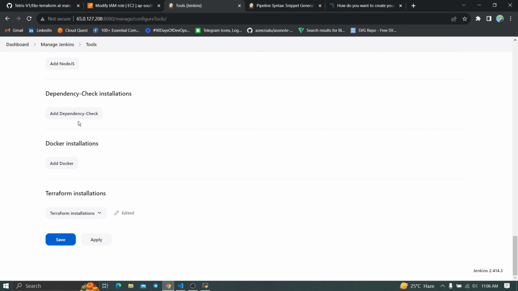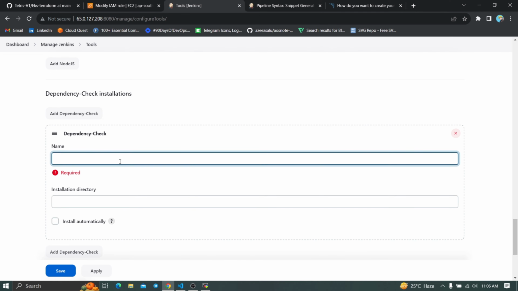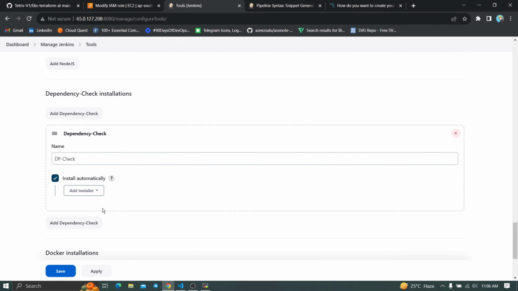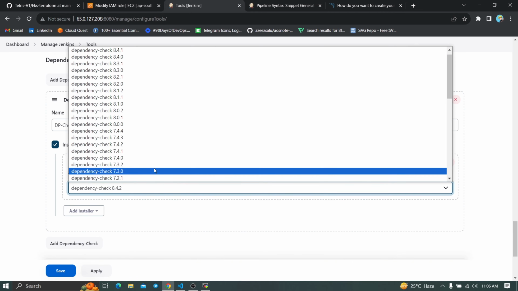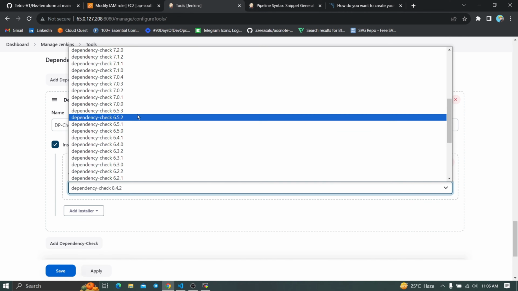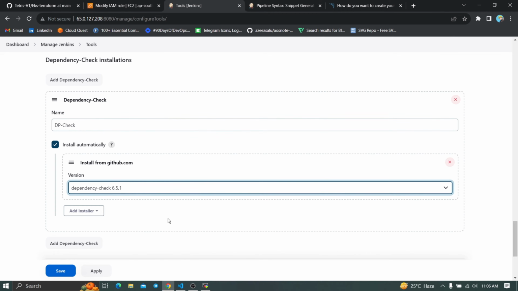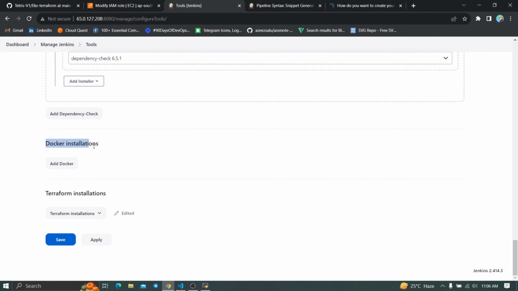That's fine. For the next, this is the OWASP Dependency-Check installations. Add that one and provide the name. I am providing the name as dp-check, and you can provide any name. Install automatically, add installer, and we have to install from github.com. Select Install from github.com and use the 6.5.1 version. Don't use the latest version, so use 6.5.1.